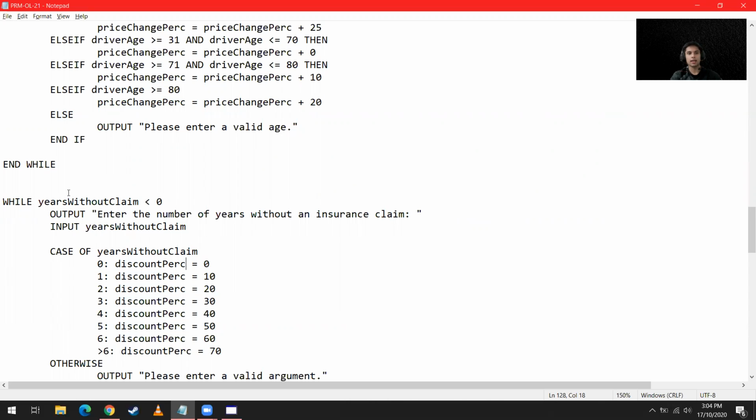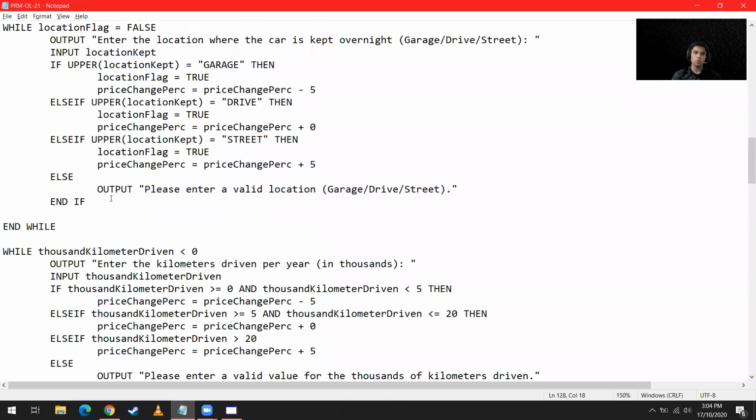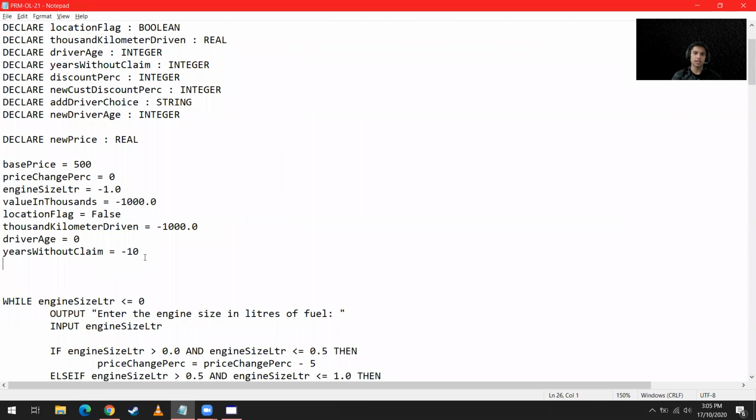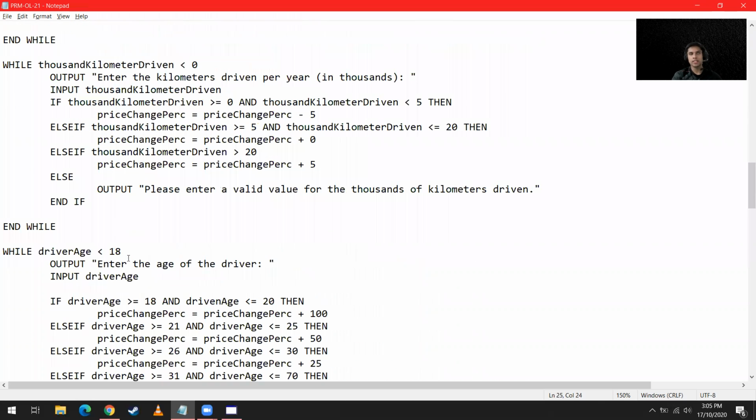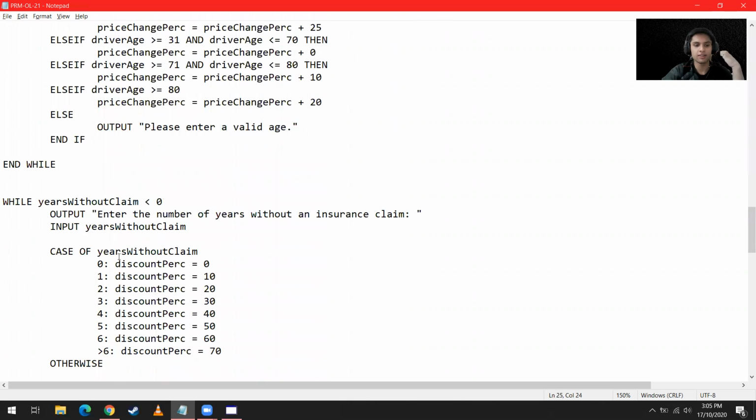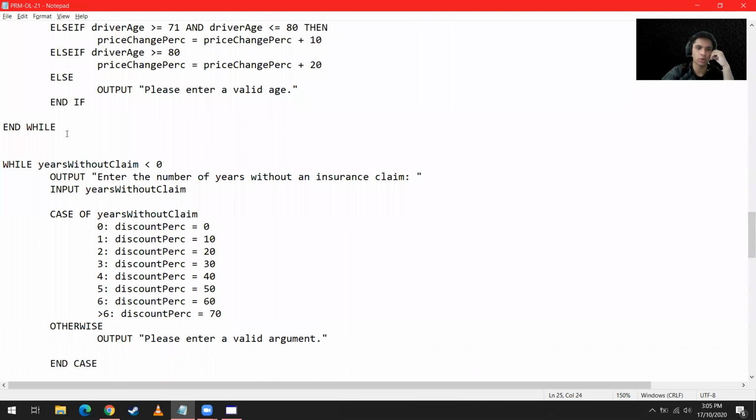What's happening is that we initialize years without claim to -10, which obviously you can't have negative years, so that's a wrong value. And so we enter into here, and then we say that while years without claim is less than 0, output the prompt and then input the value, which we store in the same variable that we checked.